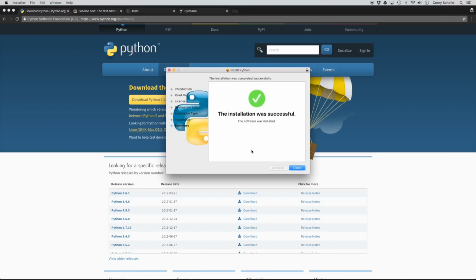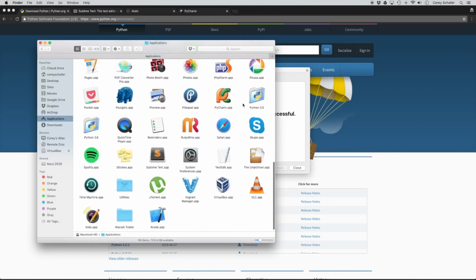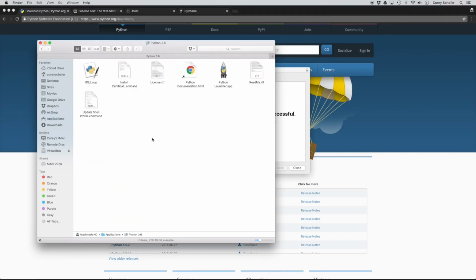Now once that's finished installing, it will place a Python 3.6 directory in your applications folder. And if we open up our applications folder, and scroll down here a bit, then you can see I have an old version of Python 3.5 here, but it installed this Python 3.6. And if we open this up and look inside here, then we can see that we have this IDLE application, and we'll come back to that in just a second.